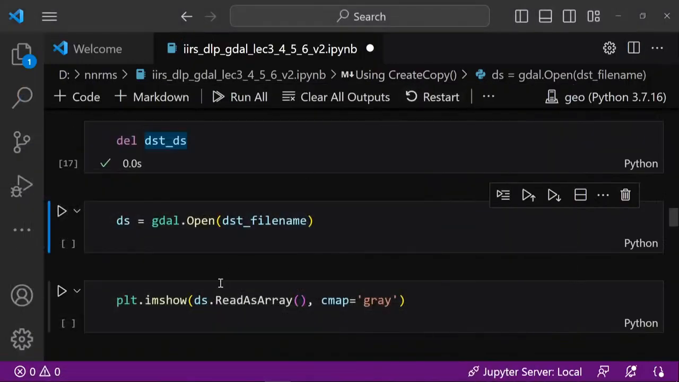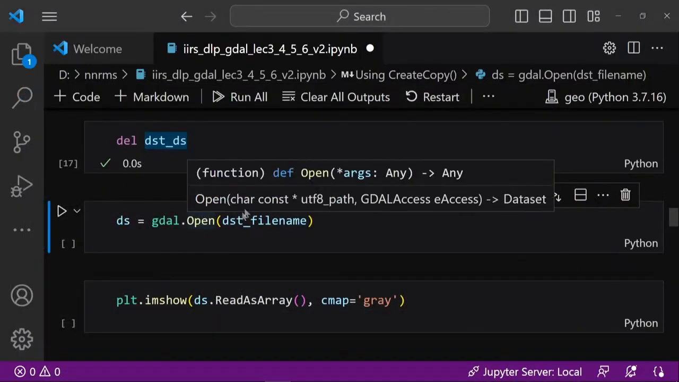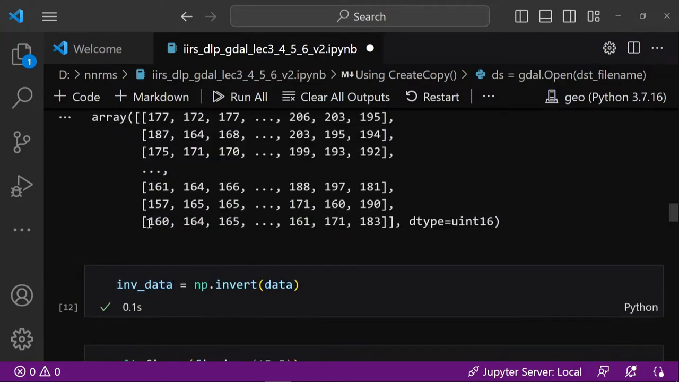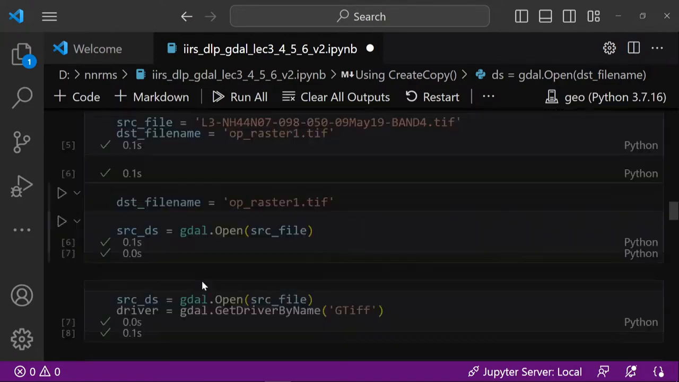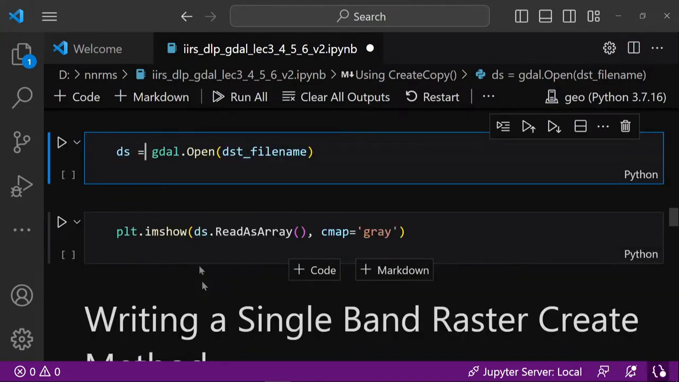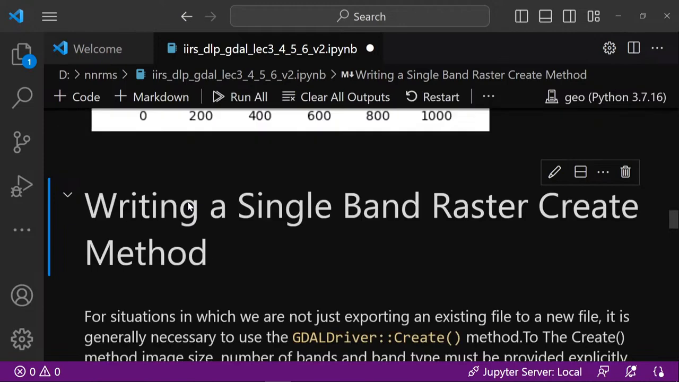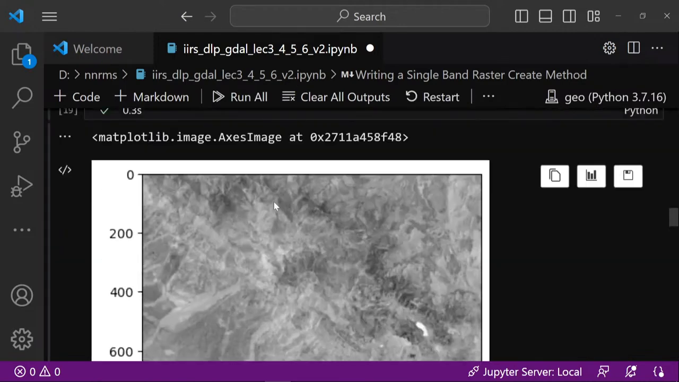So now let us see how this data looks. Let's try to read it using GDAL again, same as before, with gdal.Open. The destination file name, because we have written the data to it, is op_raster1. I am just trying to open this file and let us see the data. So let's plot it. If you plot it this way, you can see that.